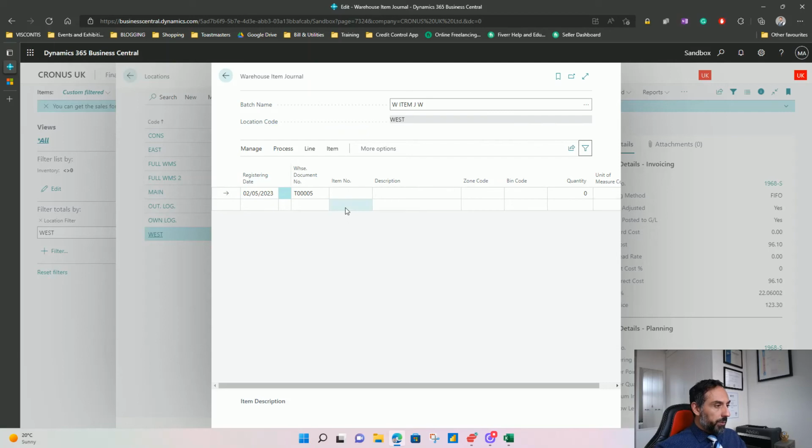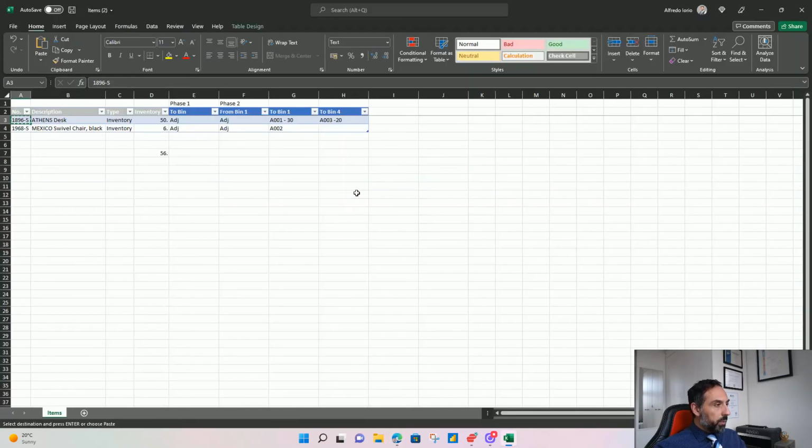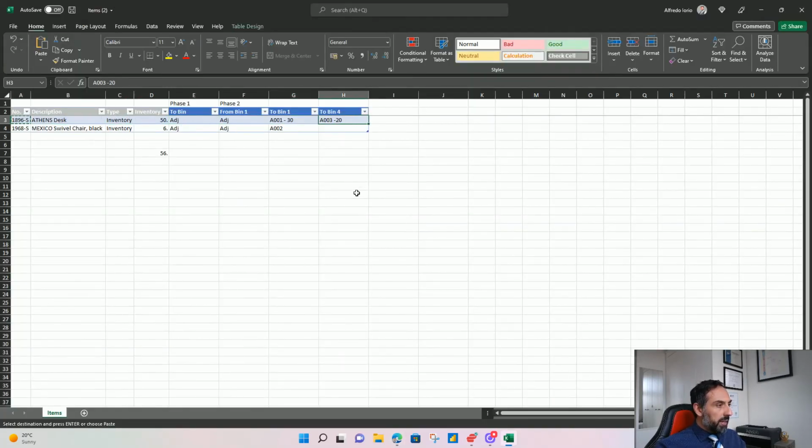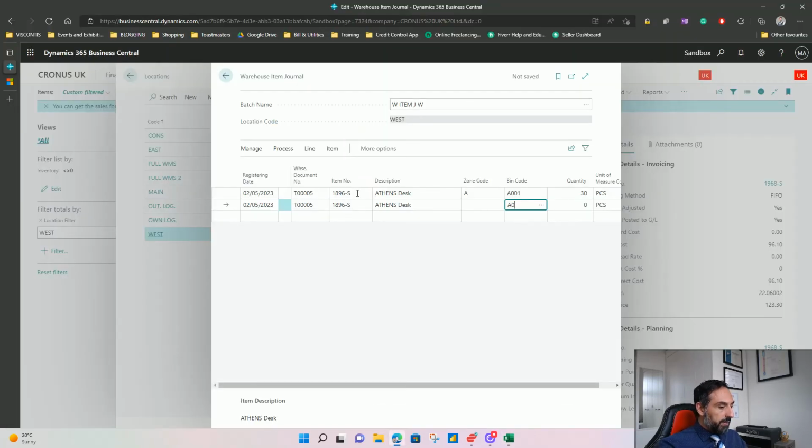So I'm going to go here and put this code, and now I want the bin code to be 8001. So 8001, you can see it will find automatically the zone, and let's say I want 30 here. Okay, only 30. And the remainder of this one is going to be F8 to copy. The remainder of this one is going to be in A003. Okay, A003, and I will have the rest of.